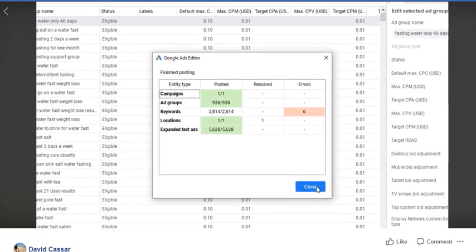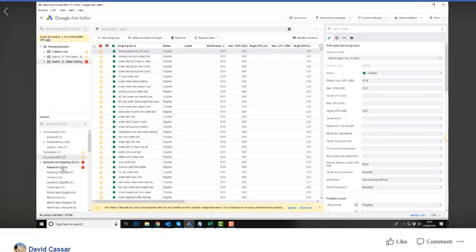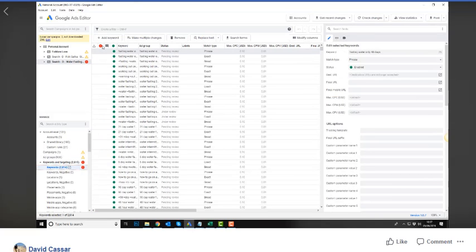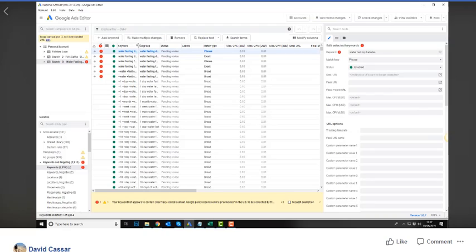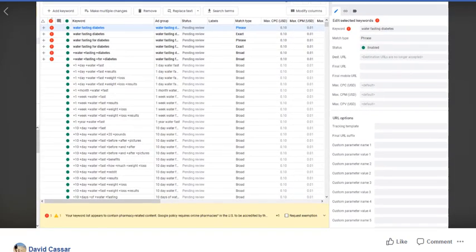Okay, so I'm just going to click close, and let's have a look at what these errors were. Okay, so that's exactly what's happened. As you can see down here, your keyword list appears to contain pharmacy-related content, and it's prevented it from being uploaded to the account, which is really, really good, because the last thing you want is a lot of disapprovals on your Google AdWords account. So the Google Ads editor has detected this and prevented it from being uploaded, which is exactly what we want.